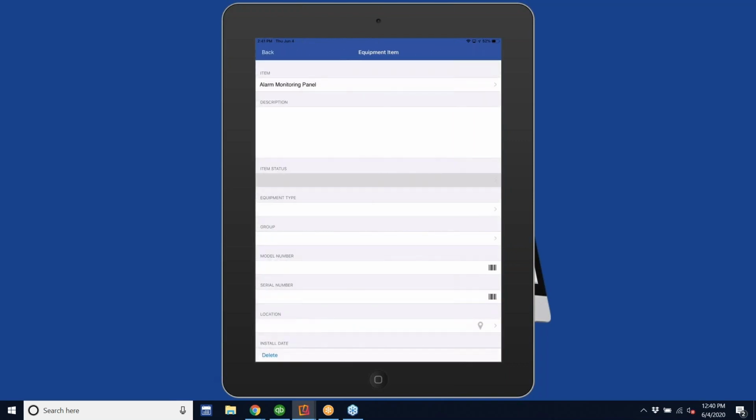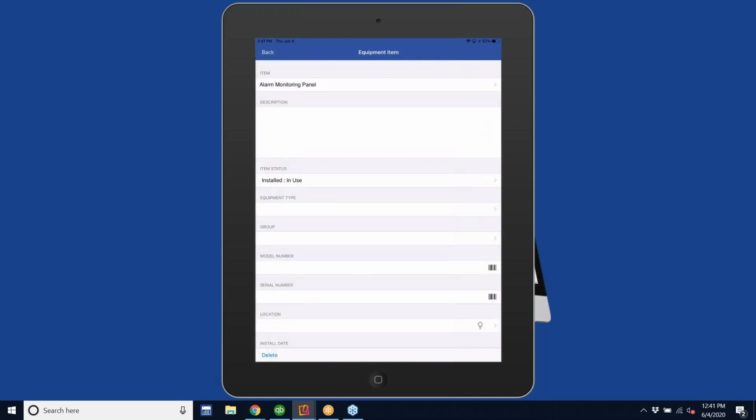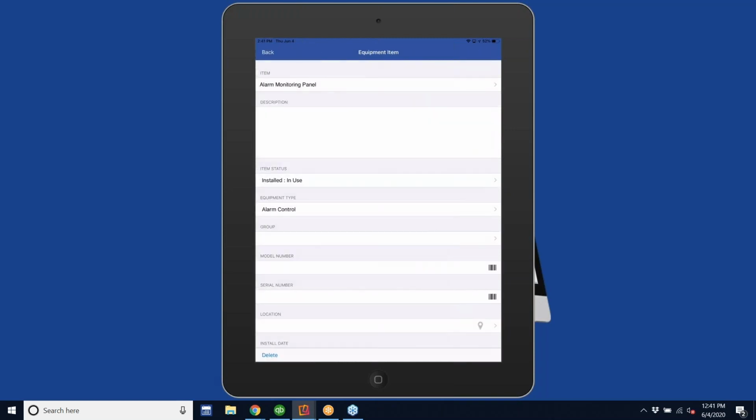And then you'll have your item status. Is this the piece of equipment that was replaced? Is it being installed now? Is it not installed yet? We're just holding on to it for a little bit. The equipment type, again, that's something from the office level. So you guys at the office will set this part up for them, and they'll just select things out of the list. So I'll go ahead and grab my control.